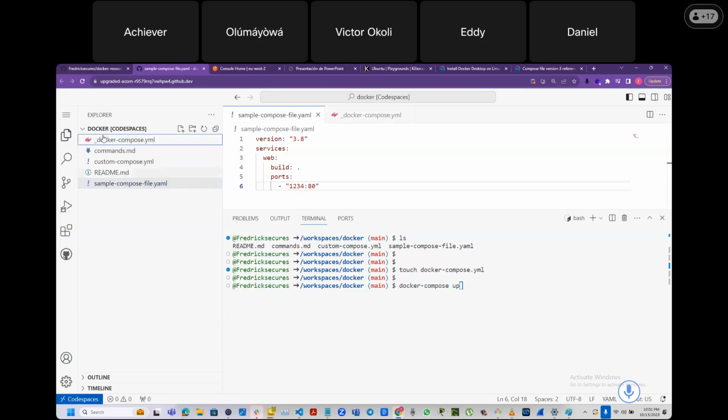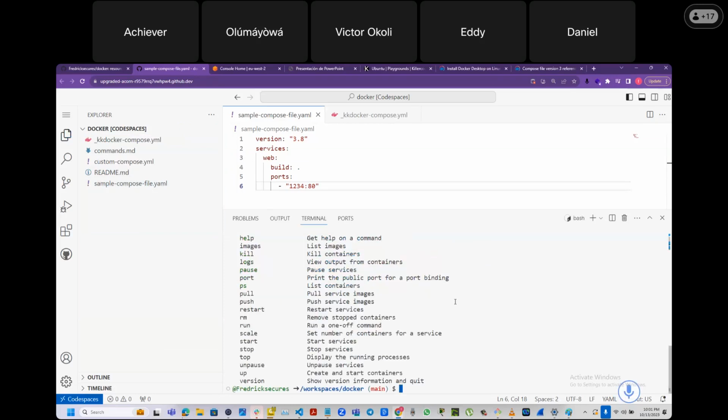I just don't want it to pick it in any way. Okay, good. So now immediately I say docker compose, right? Now, there are a lot of things that come up with this. Docker compose, if you do --help, you see a lot of commands that come with it.